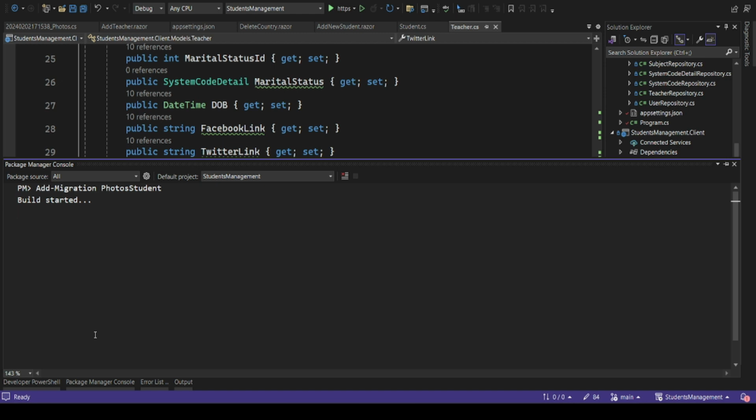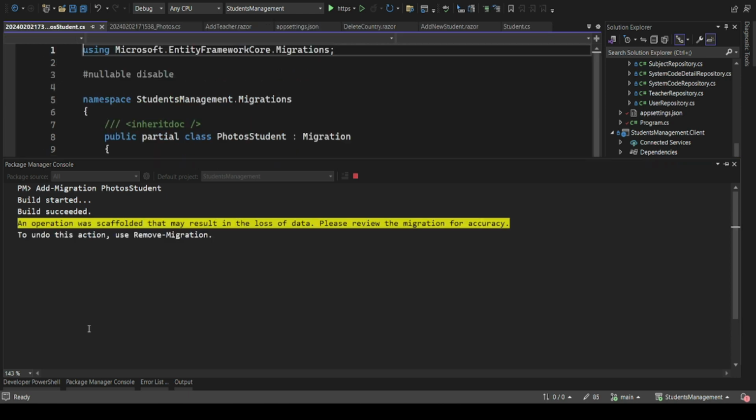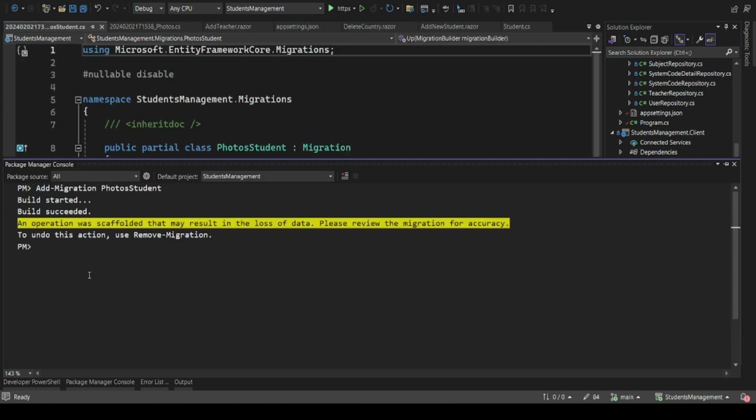Then after adding the migration, we should be in a good position to update the database and now try to create a file and actually create a student who has a file attached or a photo. So once our migration is done, then we should be able to update our database. So there we go. I'll just run update database.